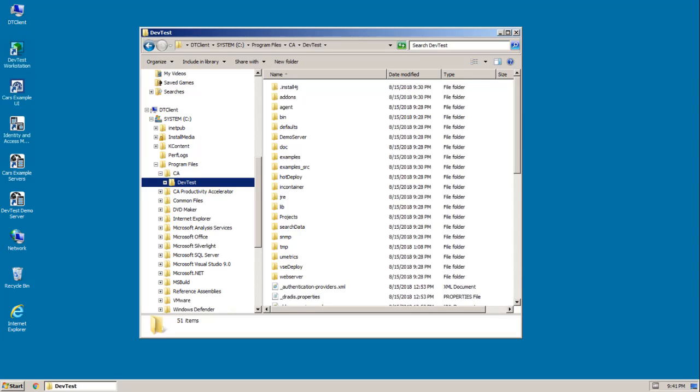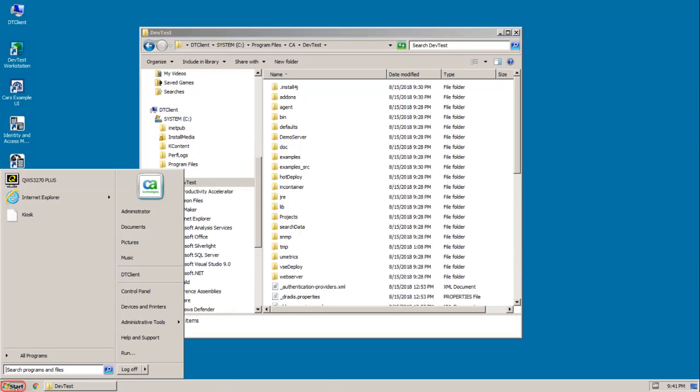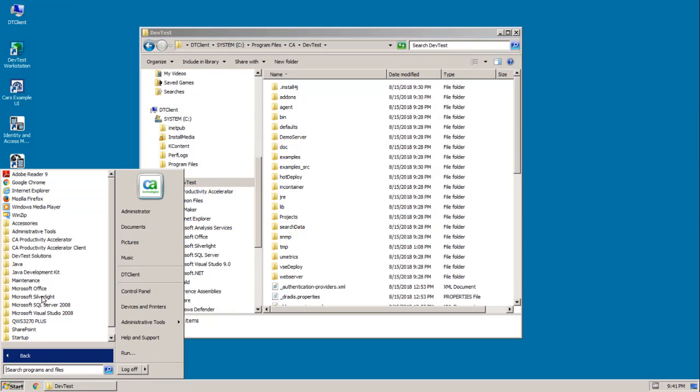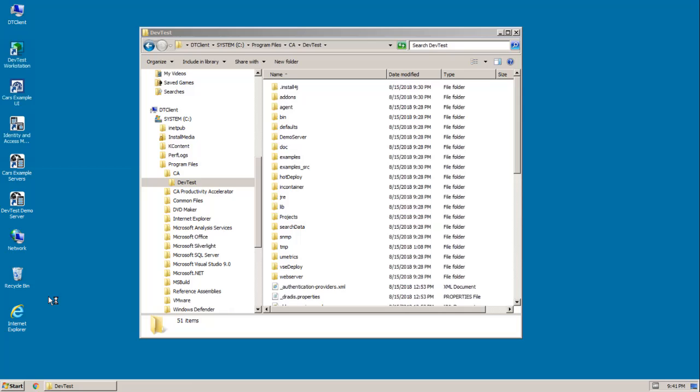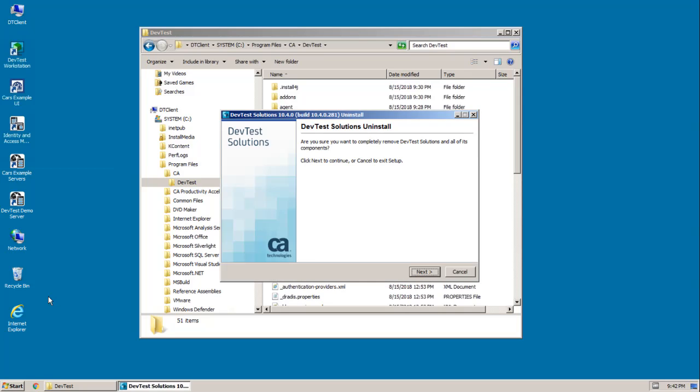So I can either launch my Uninstall from the installation directory here, or I can launch it from the Start menu. So I'm going to go ahead and click Start, select All Programs, DevTest Solutions, and then select the DevTest Solutions Uninstaller. And that's going to bring up the Uninstall wizard. In this first screen, I'm prompted to confirm that I want to uninstall. And I do want to continue, so I'm going to go ahead and click Next.